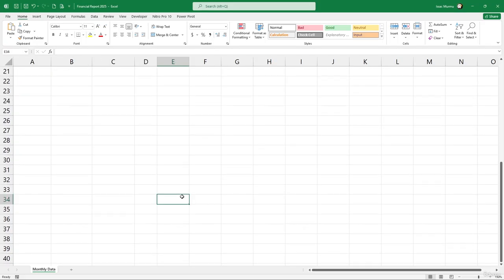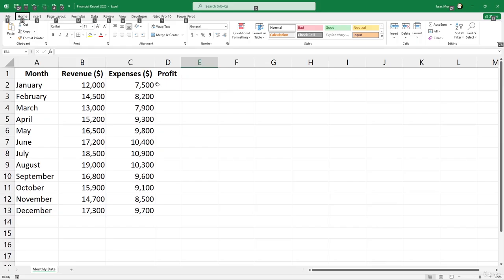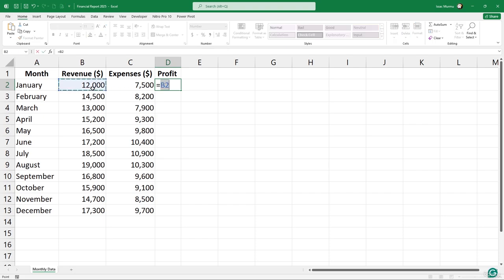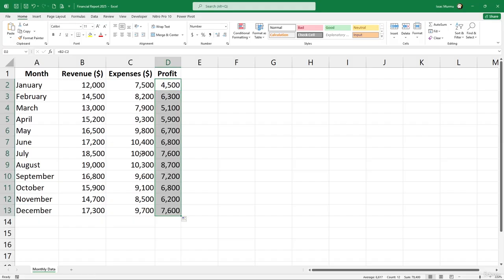Okay, and here I have these now, and here we are using a simple formula for the profit. Let's say equals B2 minus C2 over here, and that's it, we have the profit. So we calculate the profit by subtracting expense from the revenue. Once done, drag the formula down to apply it for all the months, and that's it.